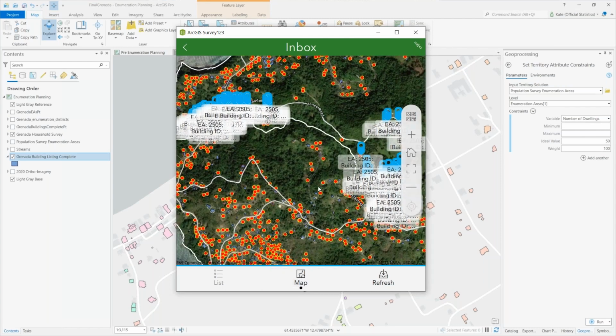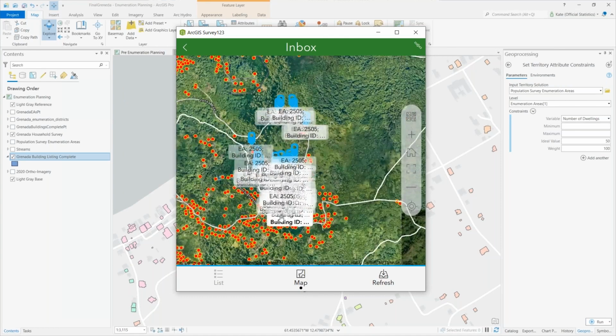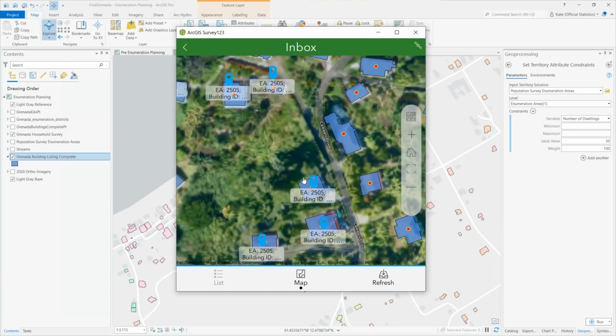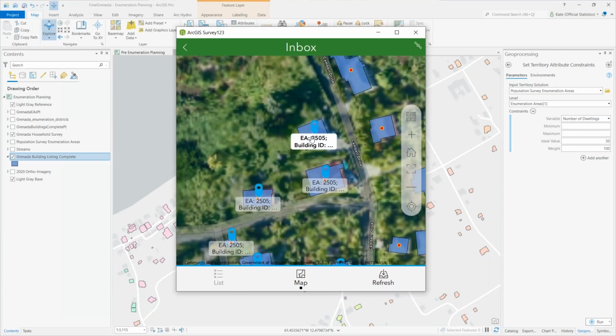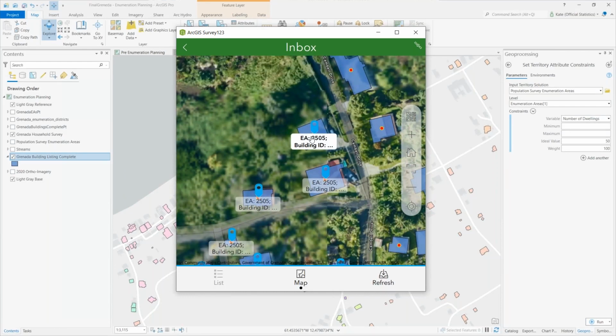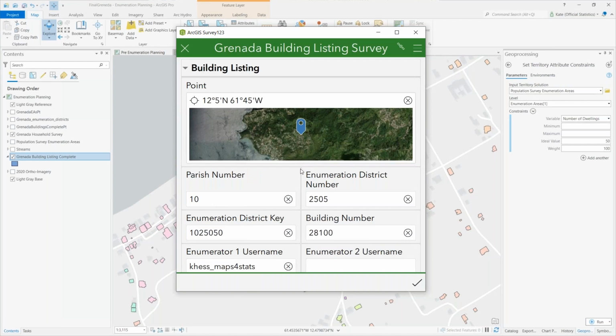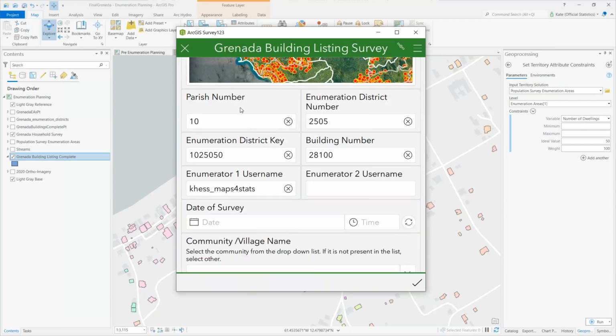So in the map view, I can see that border of my enumeration area, and I can see the high resolution imagery as a guide. And then when I zoom in, I can see that extracted building polygon that we got from imagery and select one of these buildings to start collecting more data. So when I open it up, you can see that I already have, as I mentioned, that parish number, the enumeration district number, and the building number filled in for me.